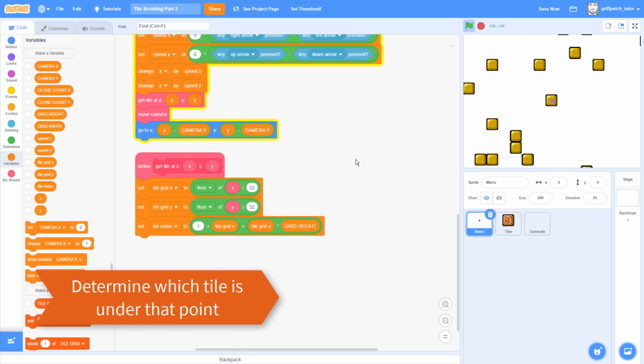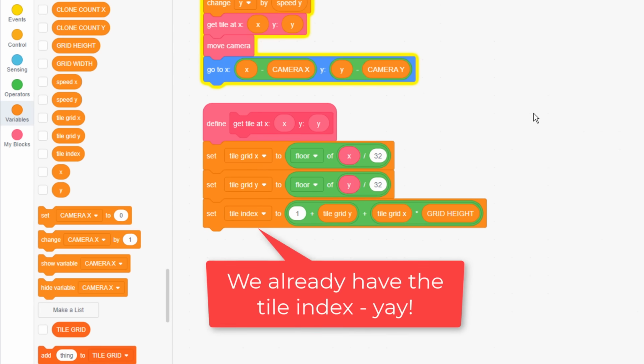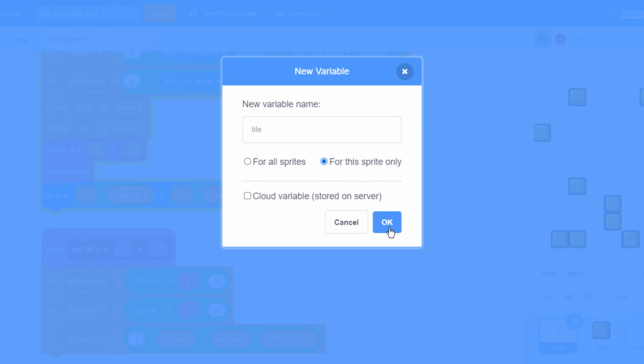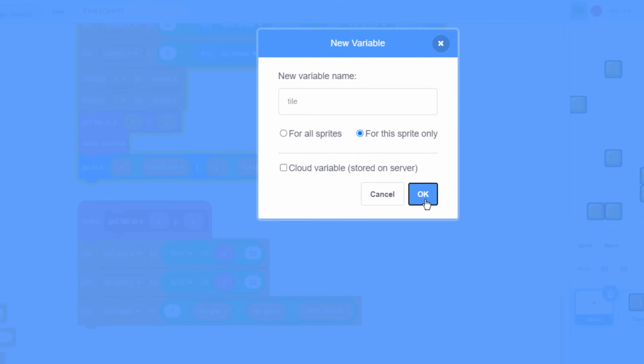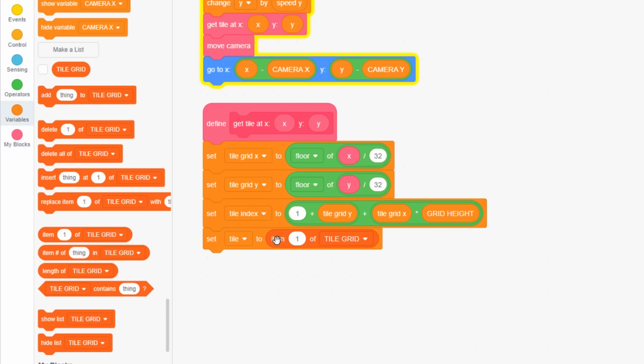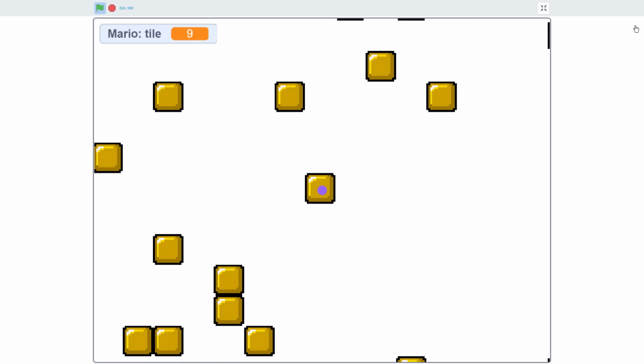Okay, so step 2, determining the tile under that point. Since we already have the tile index, getting the corresponding tile costume out of the tile grid list is now super easy. Make a new variable named tile for this sprite only, and set it to item tile index of tile grid. And that's it. I told you that was going to be easy. Let's run the project again.